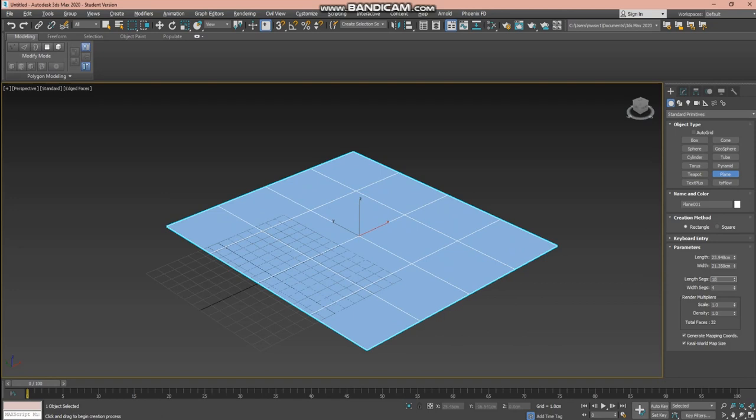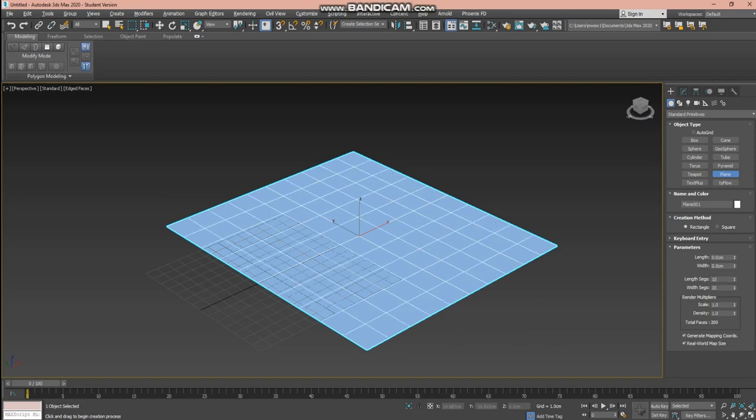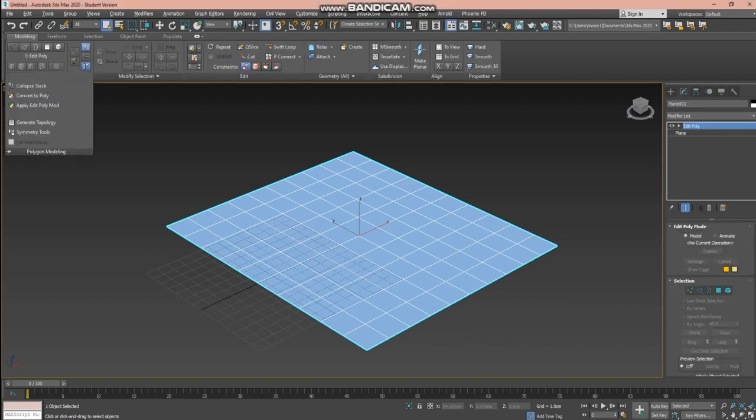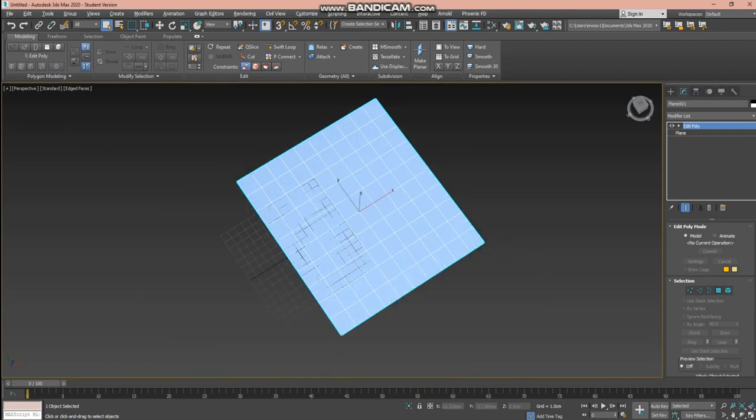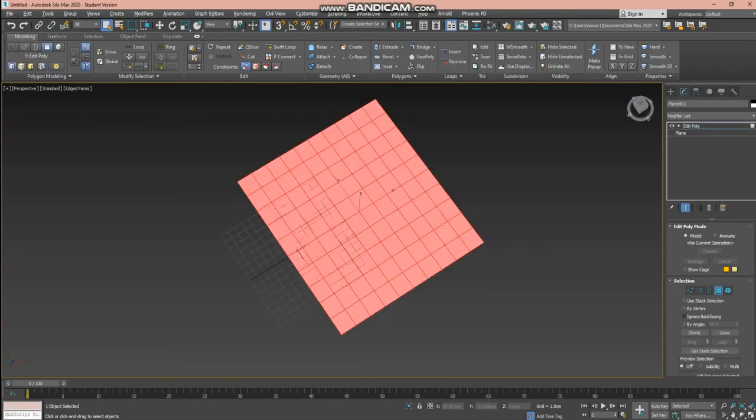I'm just going to increase the length and width segments to about 10. And now I'm going to convert this to an edit poly. What we want to do now is select all the faces and give it an inset.